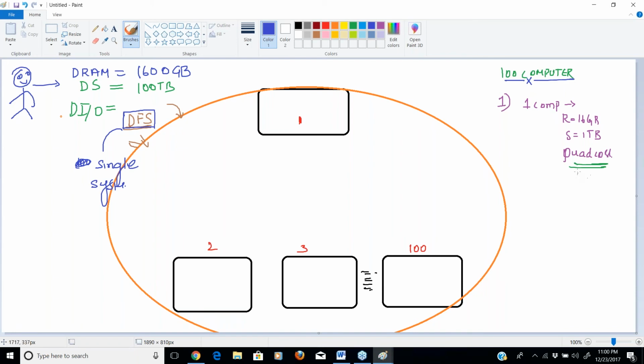All right. So guys, quad core means how many IO channels? 4 to 8. So 8 into 100. Can I say 800 IO channels? Yes, all agreed? Vikramjit, Shilpi, Pankaj, Santosh. Yeah, cool.